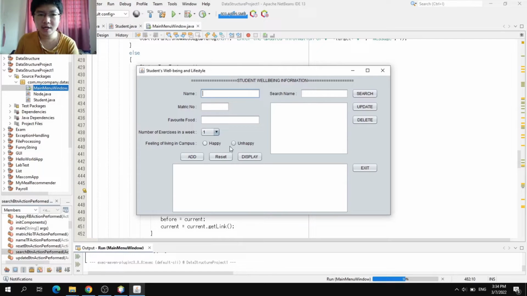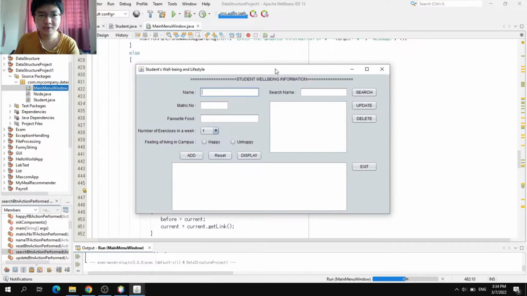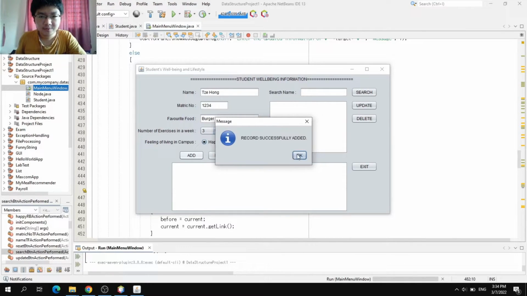So this is our GUI. First the user has to type in the information. So let's type in, let's say favorite food is burger, number of exercise 3, let's say, then feeling of living hampers, and you select happy. So you add. The message will pop out and say the record is successfully added to the linked list.